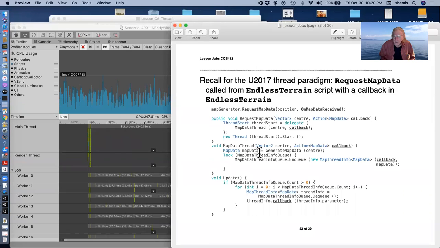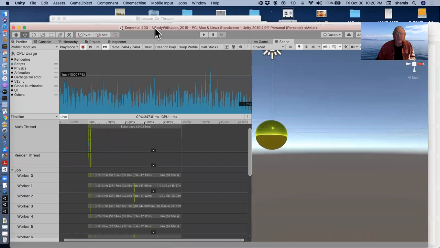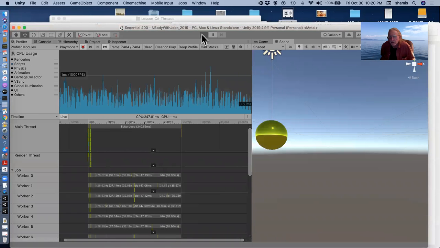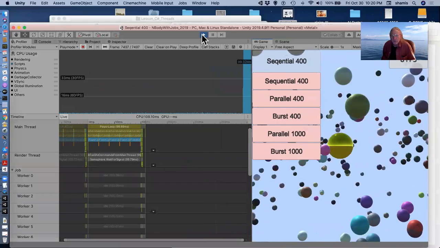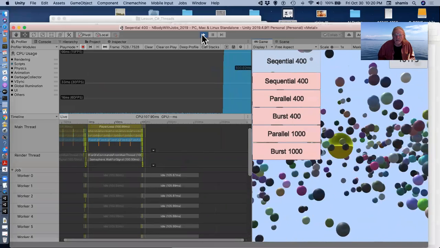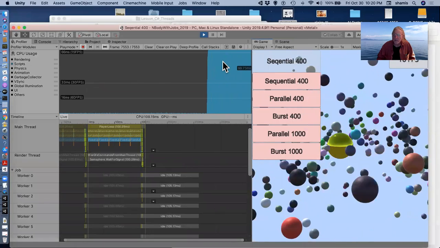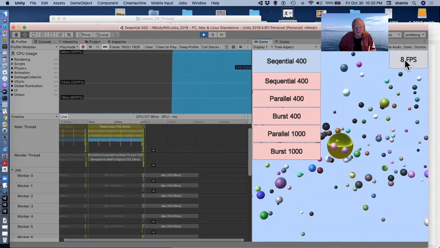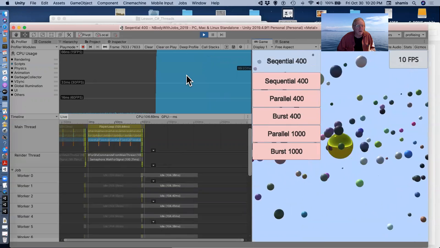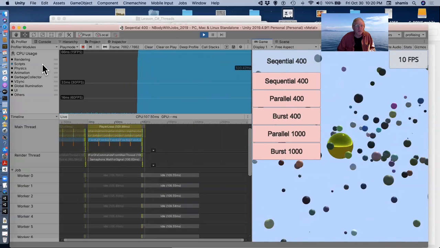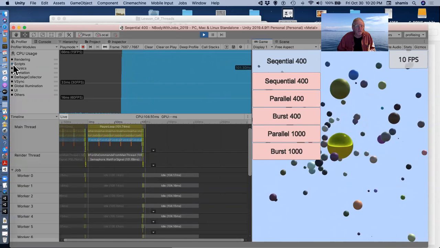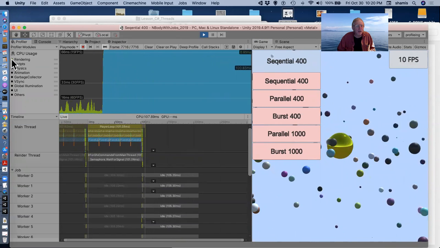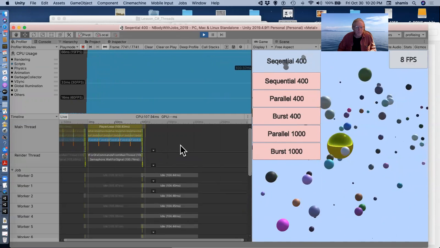So let's look back. Let me run this now, the N-body here. And I've got the profiler up here so that I can see the behavior of this. And I start off with a sequential 400 particles. And you notice this is kind of pinned the meter. I'm only getting 8 to 10 frames per second here. So the rendering or the script usage is off the top. If I include rendering, I won't see that until I go to a faster job.